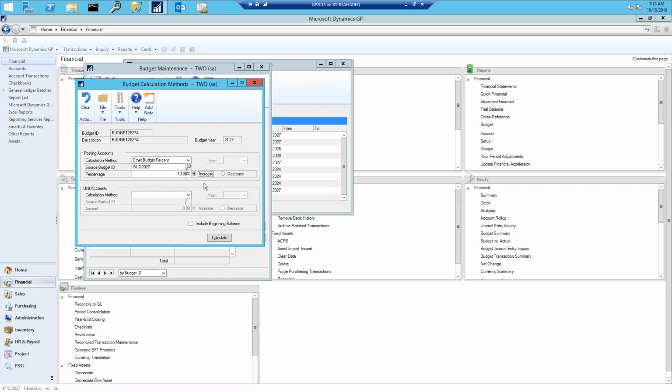So by percentage increase, and then I select calculate. Before I select calculate, just to mention, there's a small section here called unit accounts. For most of us, I'm sure you probably don't use unit accounts, but in case you do, unit accounts is where you would measure square footage or head count, etc. Then you could budget by unit account as well. Okay, so I'll go ahead and click calculate.